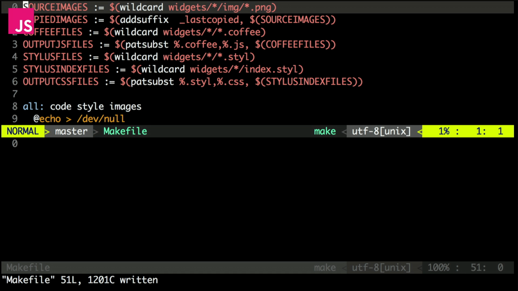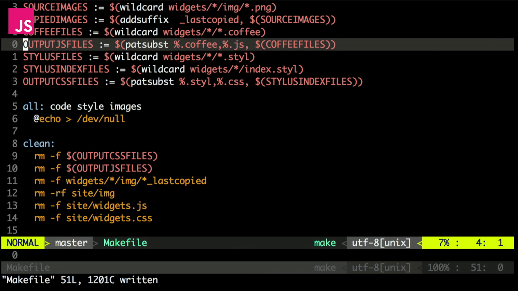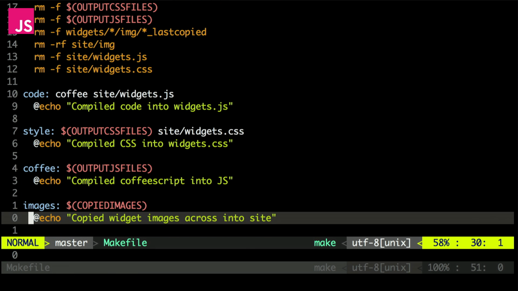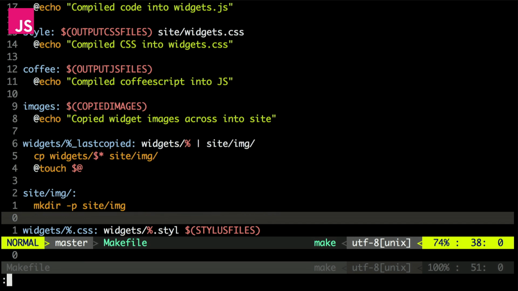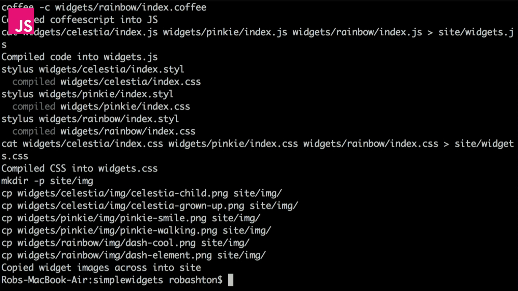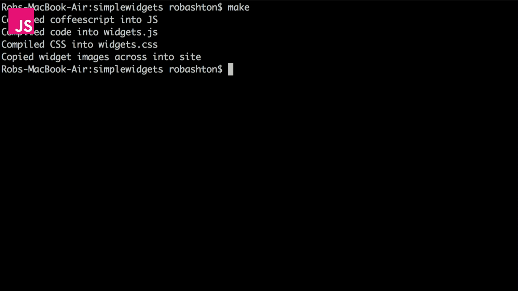There you are. Let's pretend I live coded all of this. So I'm going to copy all of my CSS across into one file, my JavaScript into one file, everything's wonderful and fine. I can run this over here. And we see here it ran my CoffeeScript compiler against all my JavaScript files. I did everything like that. If I run make again, it does nothing at all, because nothing needed to be done, because nothing's changed, which is super cool.